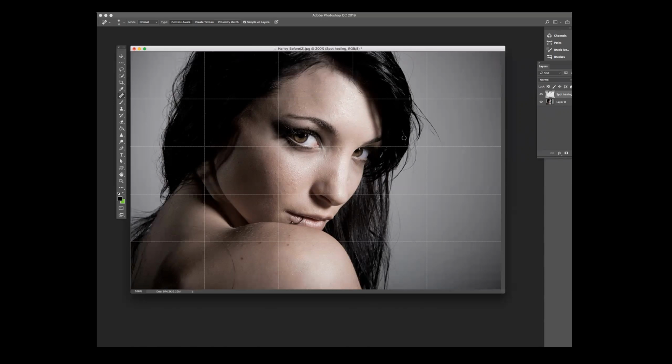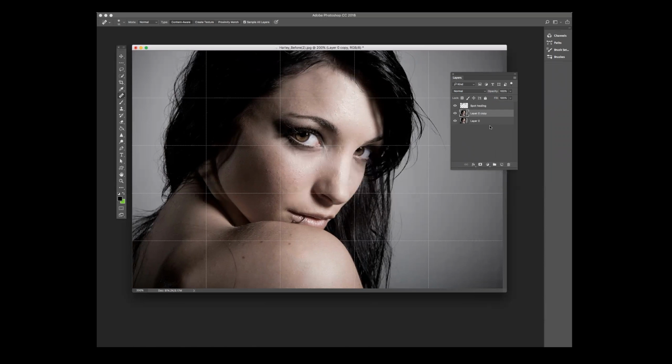That's all done on the spot healing layer that I created. The next thing we're going to do is go to this layer, the original layer, right click on it and click duplicate layer. This is a big step that you might not want to forget. So this is our layer copy. And on this layer copy, we're going to create a layer mask. So you're going to add this layer mask on here at the bottom.